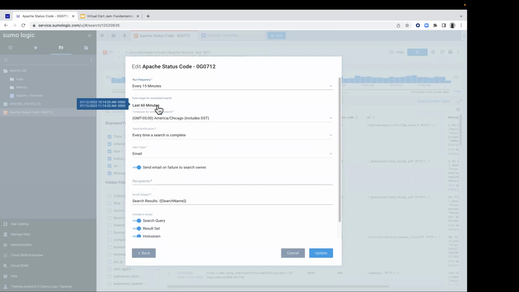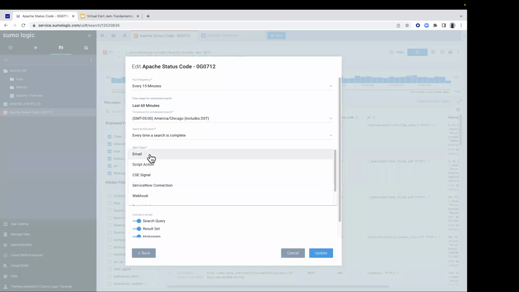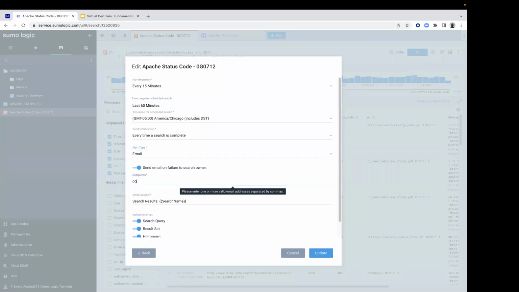Over the last 60 minutes, I have different types of alerting mechanism. Remember I talked about this? I can be alerted by email. I can create a webhook to Slack. I can use ServiceNow. There's other types of alerting mechanisms. I'll leave it as email. And I'll just put in Sumo Logic. You don't have to put in anything because you're in our training environment.